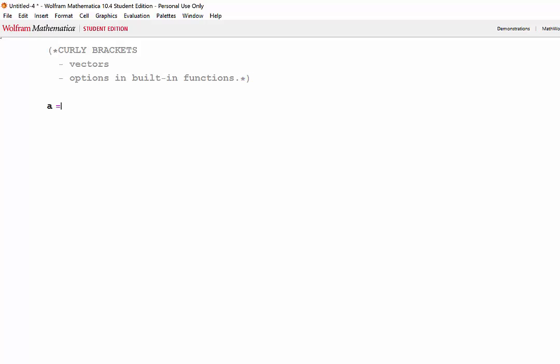We can define a vector A with curly brackets and comma-separated elements. We can define matrices by creating a vector that has vectors for its elements. Now we'll go ahead and put those in matrix form.